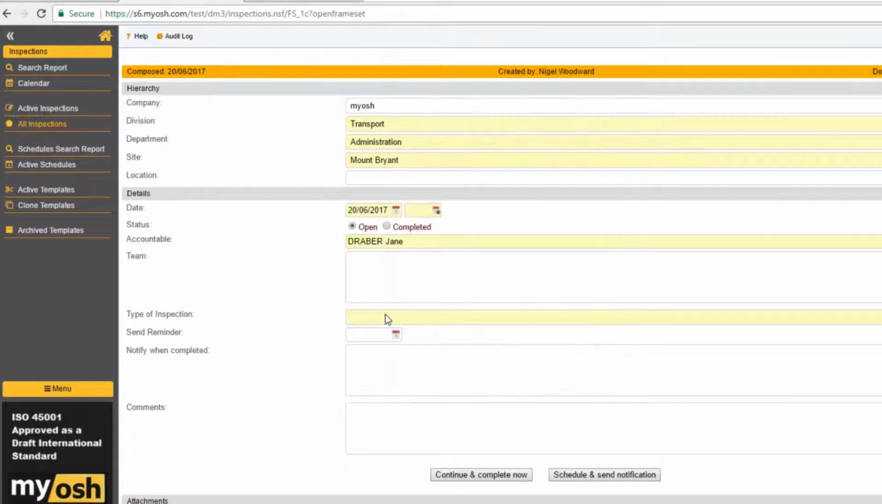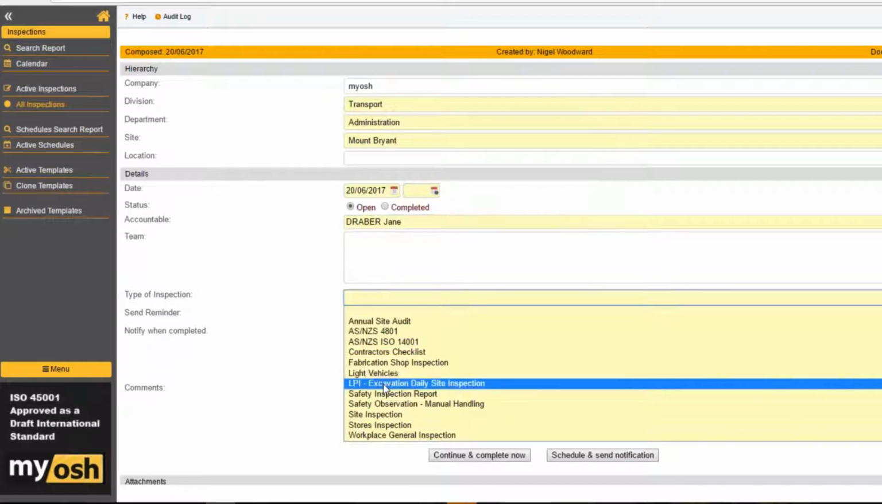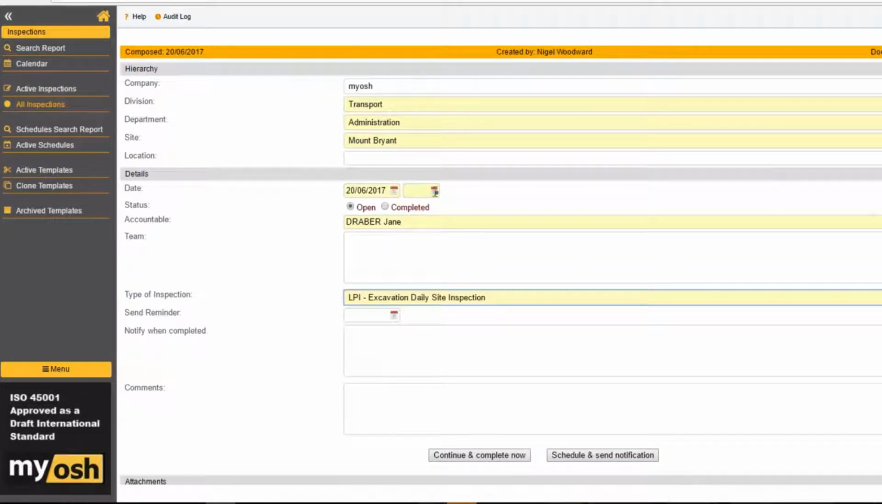You click on new record, choose a person who's accountable, choose the type of inspection that you want. Let's say a loss prevention inspection, choose the time, and down the bottom what we've got are two buttons. There's continue and complete now, or there's schedule and send notification. Schedule effectively means let's not do it now, send it out to the person and they can do it when you've scheduled it. Now that will send it out to a person's mobile device.